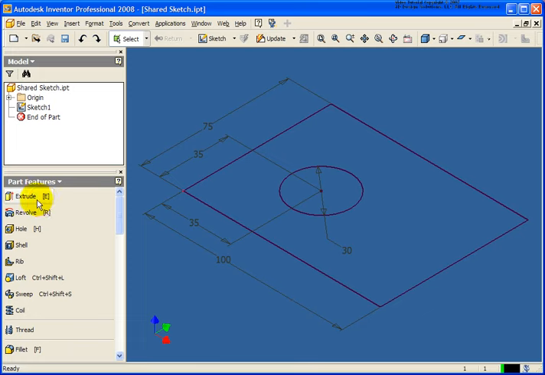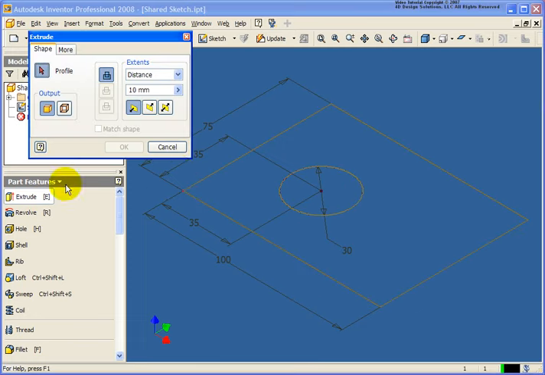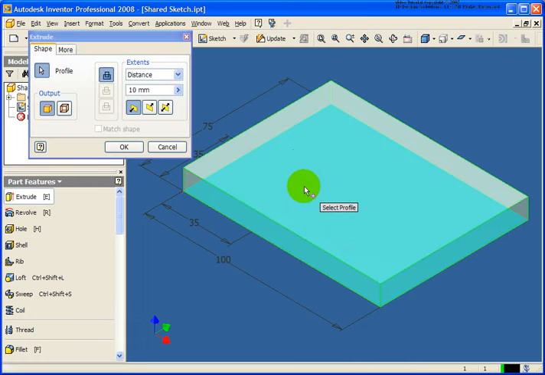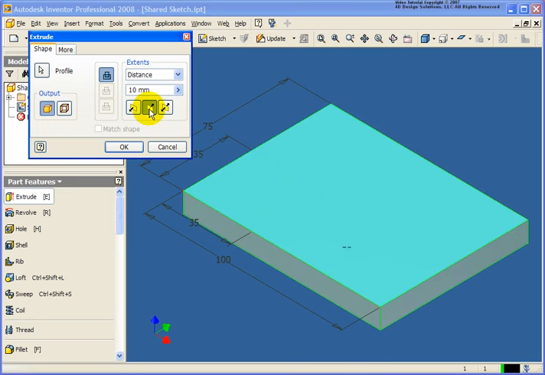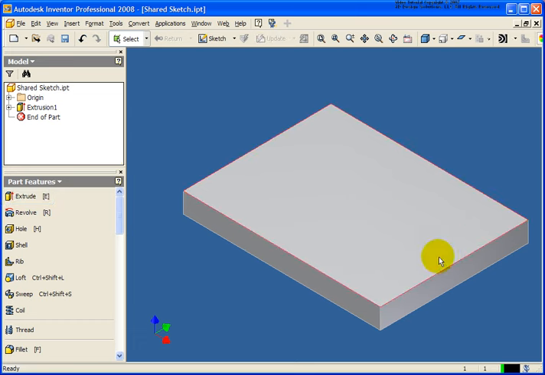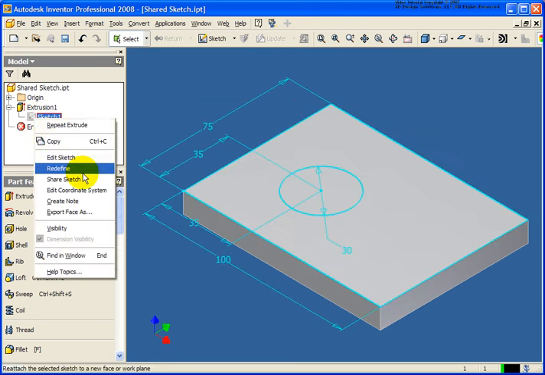So in this case, what I'm going to do is I'm going to extrude, but in this case I'm going to grab both entries here and I'm going to reverse the direction, click OK. So right now I have that plate. So if I go back and expand the extrusion, you'll see sketch 1 is right on top. But what I'm going to do now is I'm going to right click on sketch 1 and then I'm going to come back down and I'm going to click on share sketch.